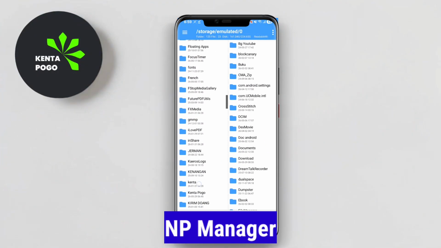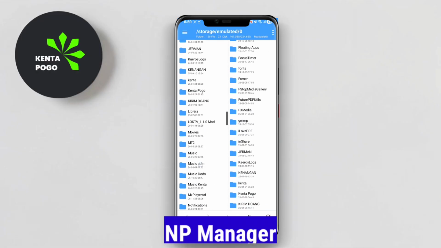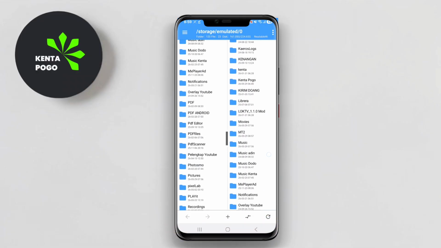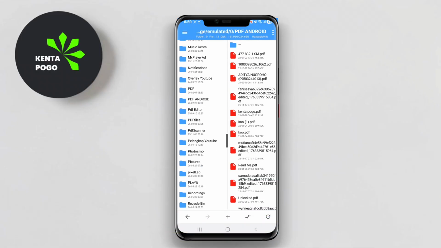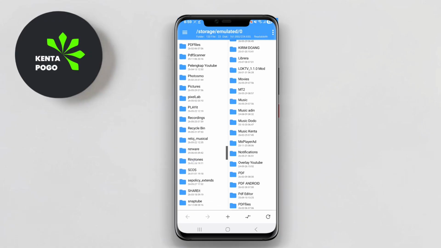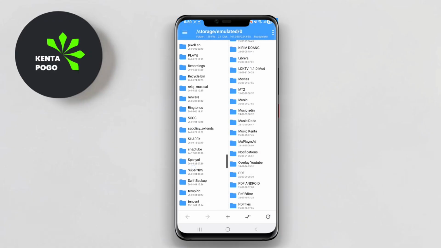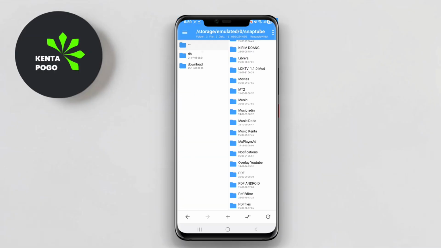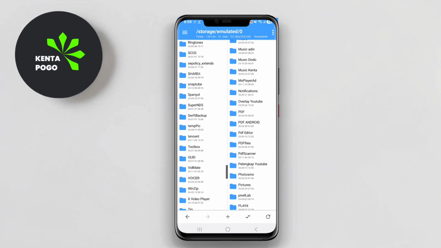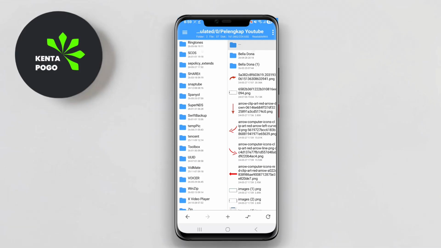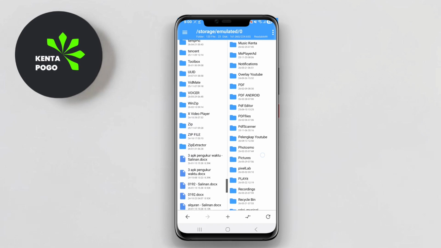MP Manager. MP Manager is designed to help users manage and optimize their Android device effectively. This app provides a range of features, including file management, app management, and system optimization tools. MP Manager allows users to uninstall unwanted applications, clear cache data, and create backups of important files.